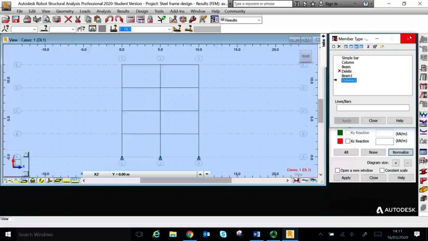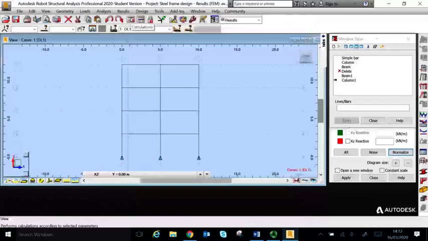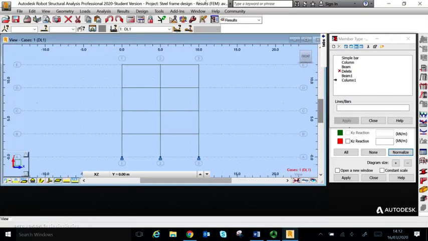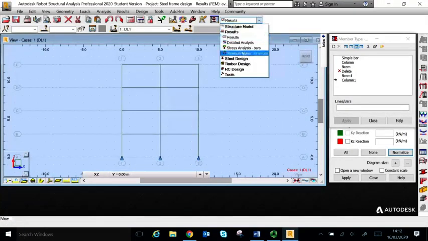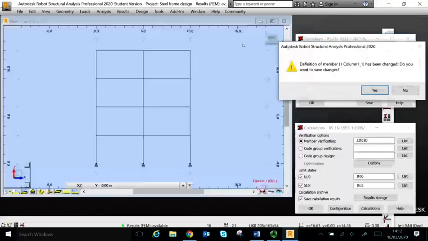And now that we specified this column 1, we need to apply it to all the columns. So 1, 2, 12. Apply. Now that the member parameters have been specified, we can again calculate the structure, using the calculator, and then we can open the steel design in the layout menu, steel, aluminum design.